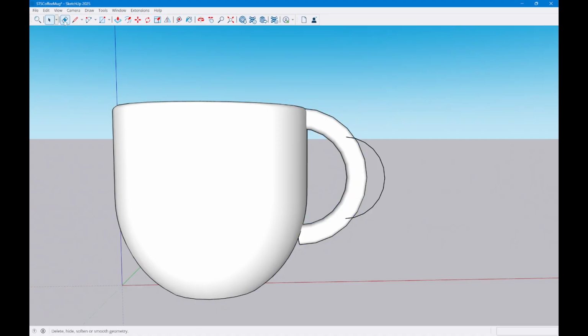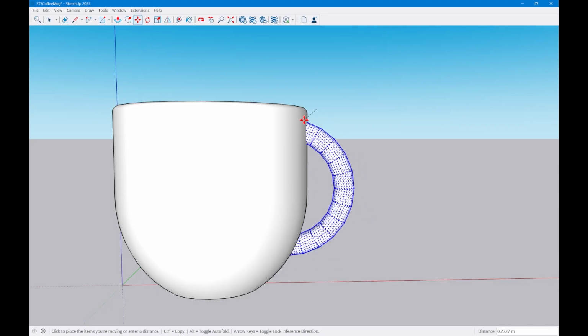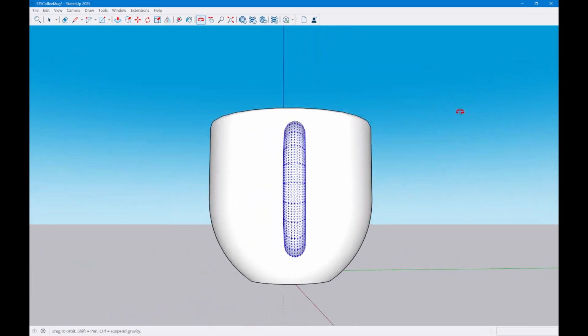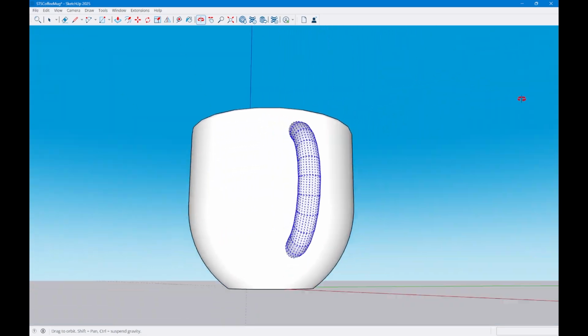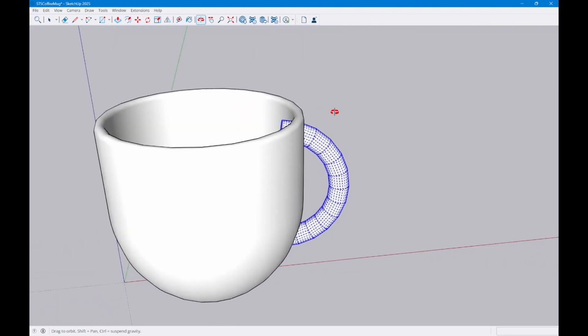If you get this line, you can delete it by using the eraser tool. Now I will move my handle down by using the Move tool again. Make sure you have the whole handle selected. Make sure to view your shape using different angles. And I will keep my handle right there.